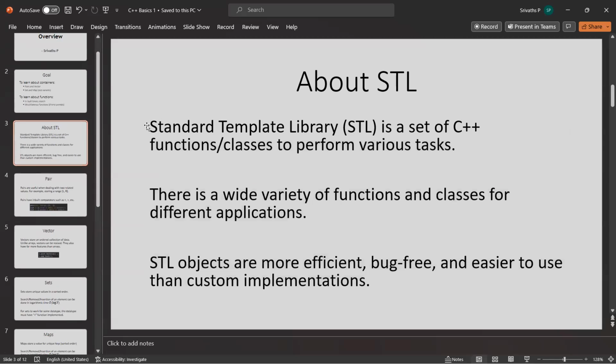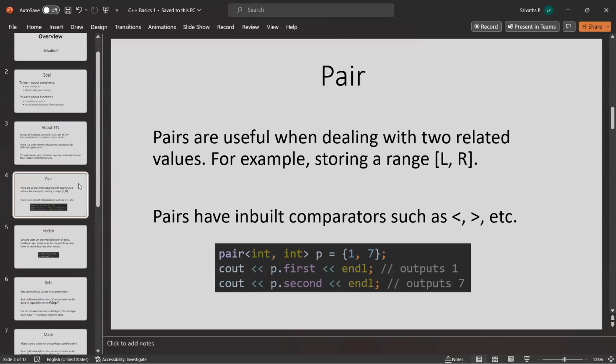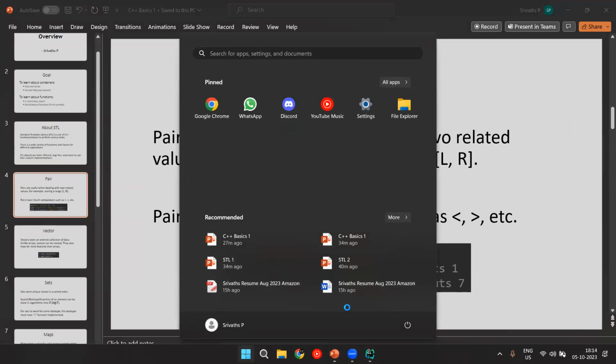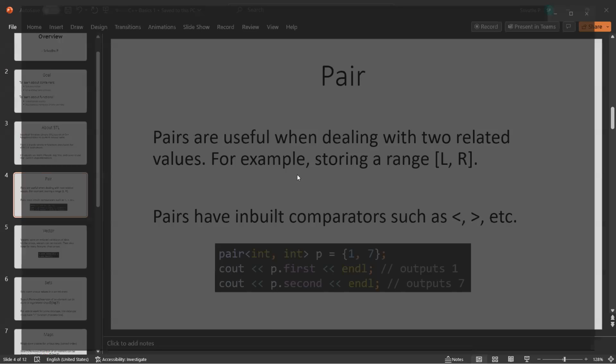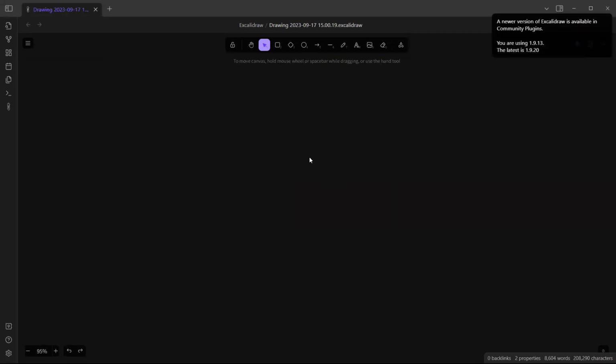Now, with that in mind, we can move on to the easiest STL container, a pair. As the name suggests, it is useful when you're dealing with two related values, not necessarily even related, but two values, right? Let's say you want to store two values, exactly two values of any data type, right? It might be of one data type or another. I do not really know, right? In which case, pairs can be used, right?